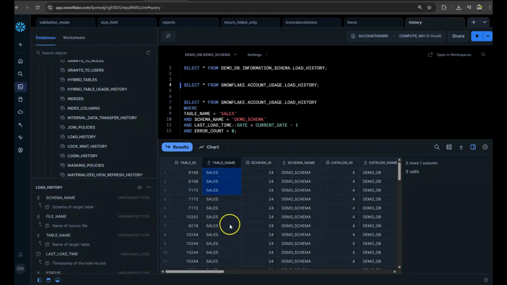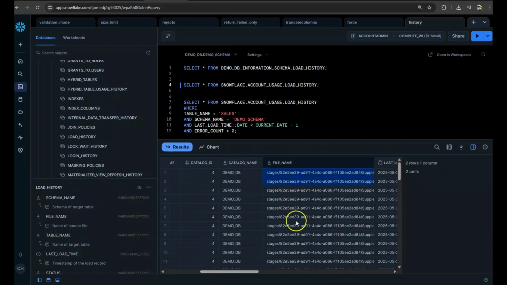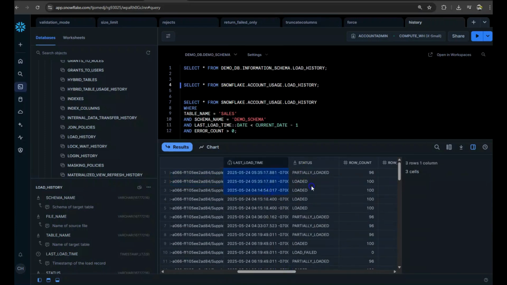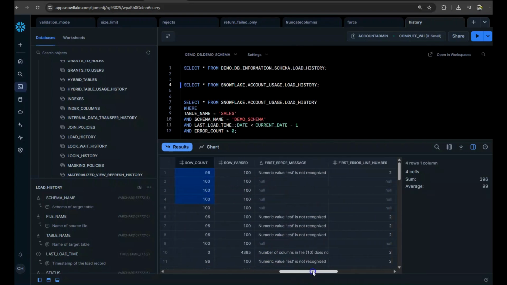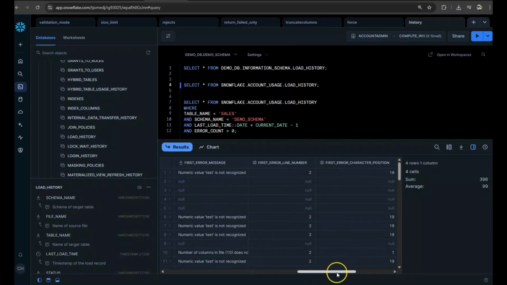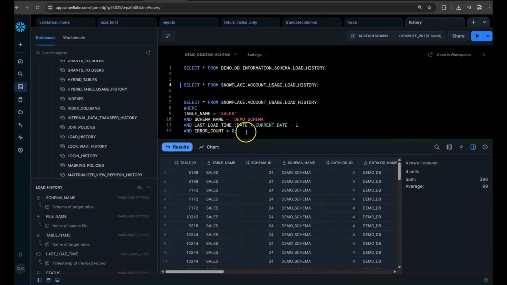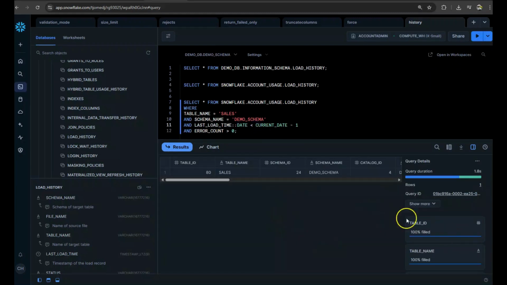You can query this view to find which files were loaded, when they were loaded, the status of each load, how many rows were loaded, how many errors occurred, and the full audit trail, even if the table was recreated. You can also apply filters to narrow down the results. For example, you can filter by table name, such as sales. You can filter by schema name, such as demo_schema. You can filter for only rows where the error count is greater than 0, which helps you identify problematic files. You can filter by date, like this, which retrieves records loaded before yesterday.